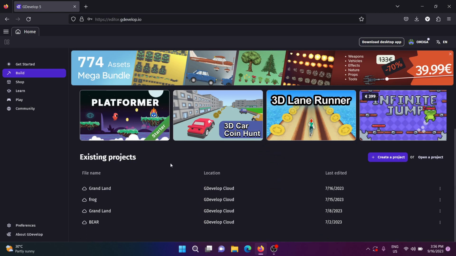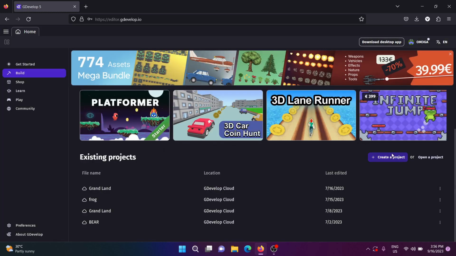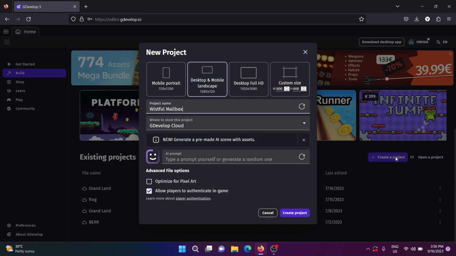GDevelop is made for video games. You can edit video games, and also make video games. So today we are going to make a platformer. It will be more than two parts. So let's get right into it.